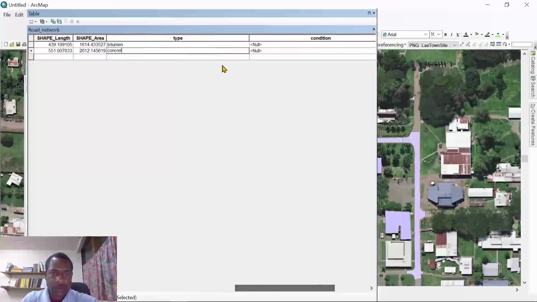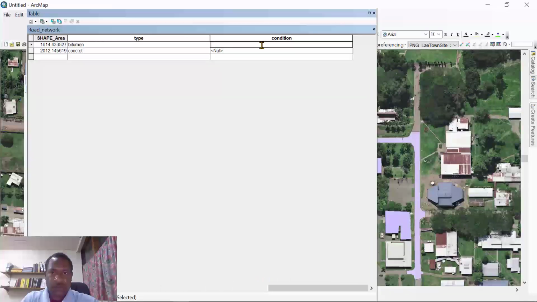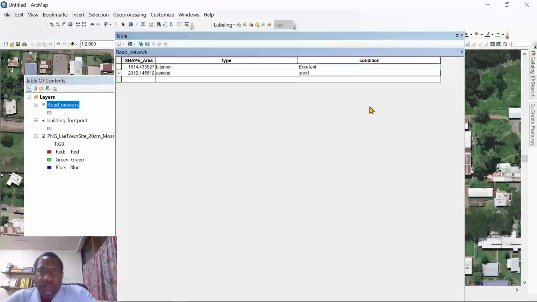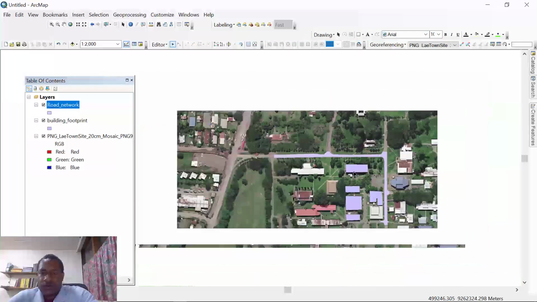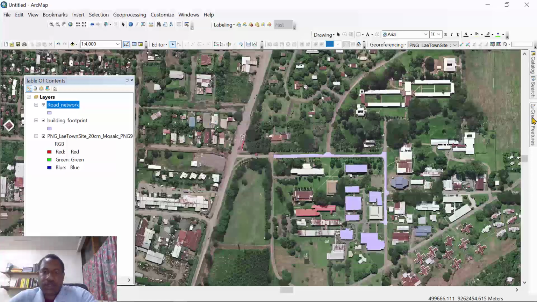And then the condition is excellent condition. This one is not really, for example, this good, something like this. So this is how you build the road information. Remember, you don't have to match it because it is different road names, something like this, but you have to create a clear line cut.